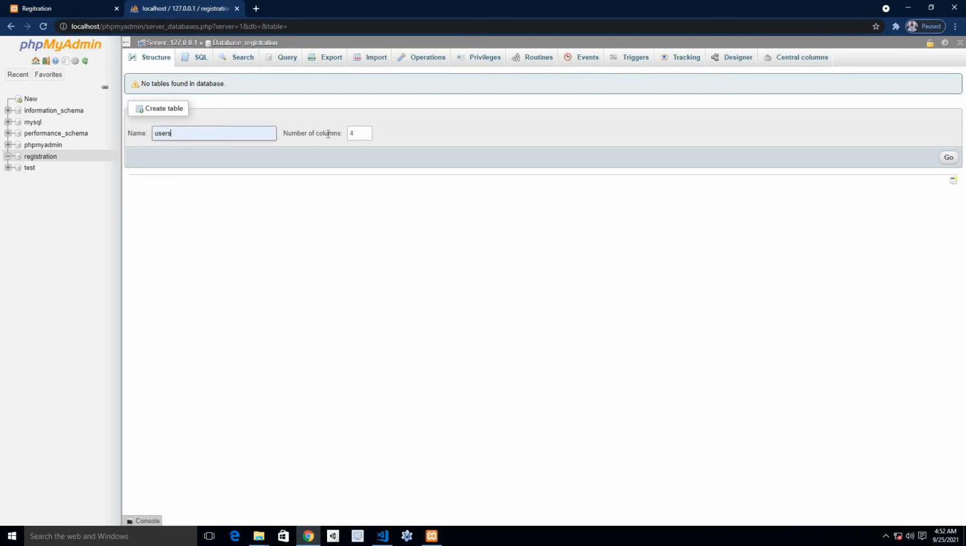The table will contain how many columns? Now we want a column whereby once the user has sent his details to our database, we give the user an ID, a very unique ID. That is one column. We want to store his username. That's another column. We want to store his email. We want to store his password, and we want to add another one called status to check whether the user is online or offline. So that is 5. We are going to set 5 columns.